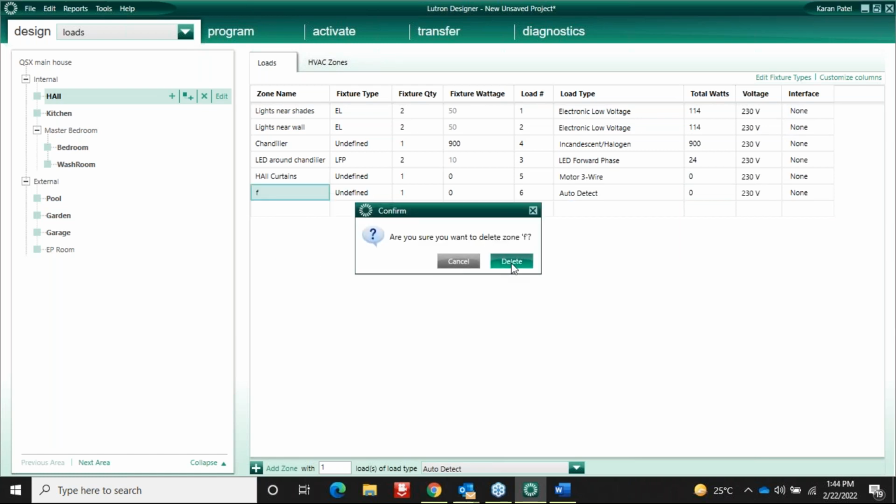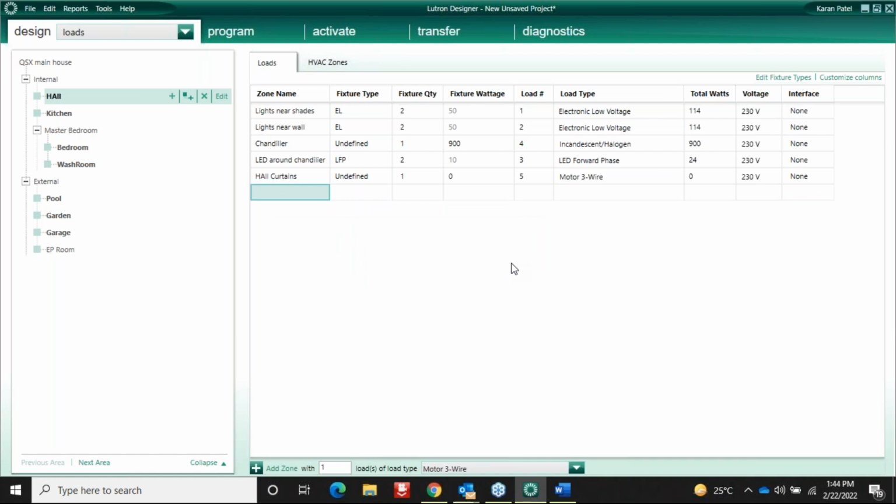You can choose leading edge and trailing edge. Mostly, whenever you have MLV, magnetic low voltage, it will work on leading edge. Whenever you have electronic low voltage, it will work on trailing edge. An incandescent bulb can work on leading edge as well as on trailing edge. So you need to refer to the specification sheet.